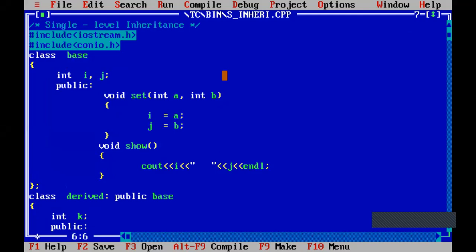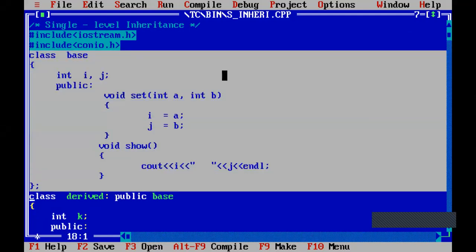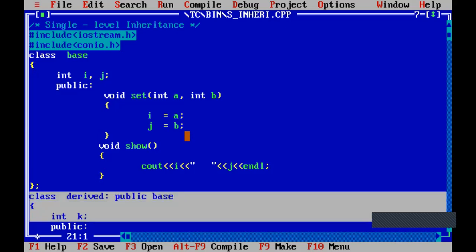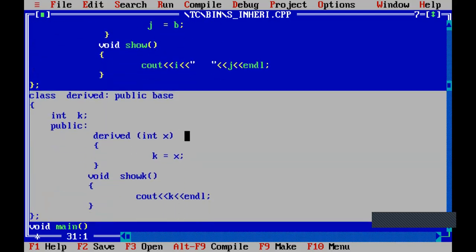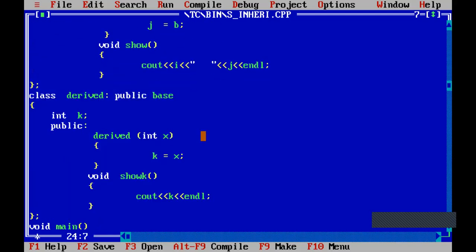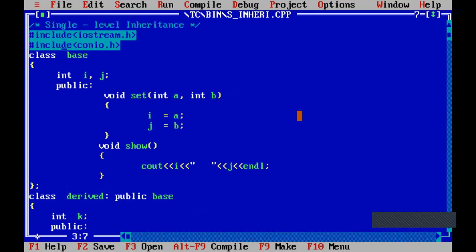hybrid or hierarchical? Here you look at the number of classes present in this program. This is one class, okay, and below that we have one more class. That means two classes are present here, so we can call it single level inheritance, and the two classes are linked here. If it is not linked, we cannot call that an inheritance concept.